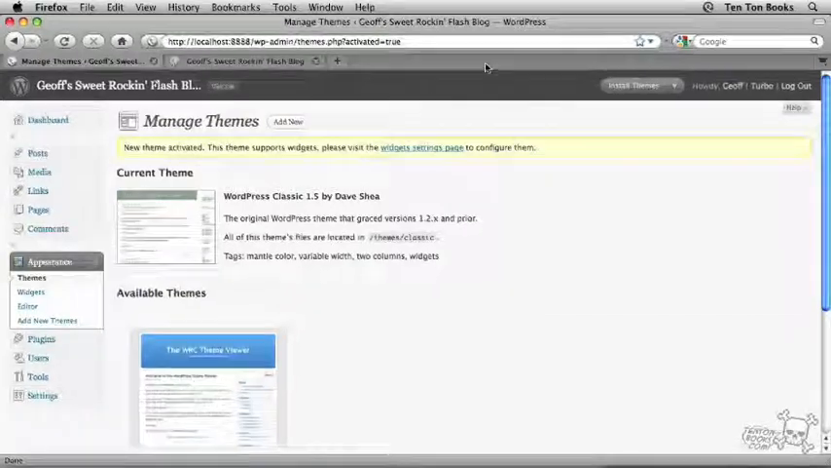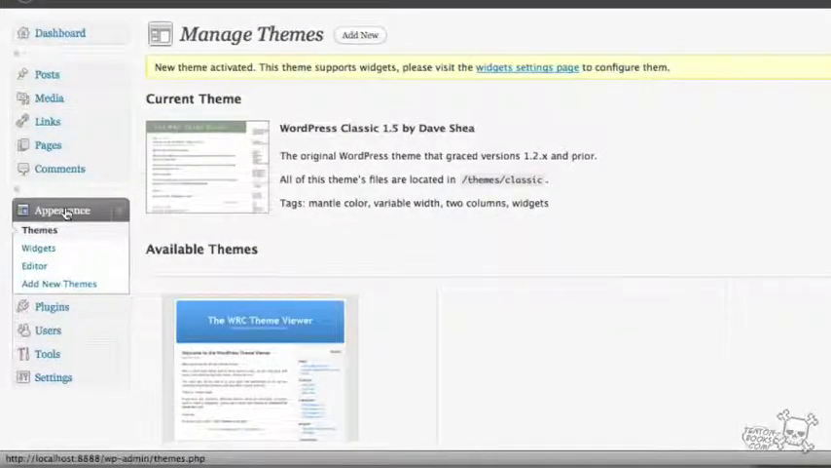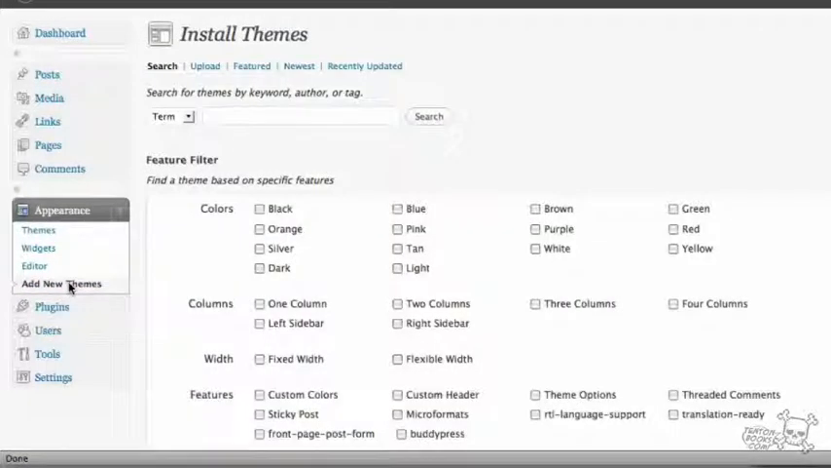What I'm going to do is underneath Appearance there on the left-hand side, I'm going to click on Add New Themes. Go ahead and do the same on your side. And what I can do here is search for a theme based on a keyword or the author name or a tag if I want. So maybe I could type in, I don't know, 3-column green or something like that, right? And you can see if you can pull back any search results there.